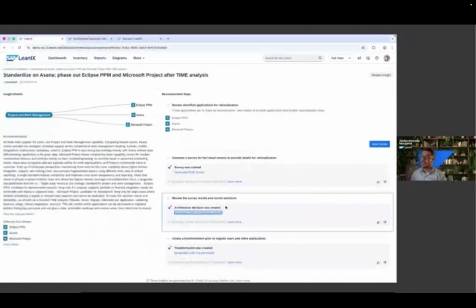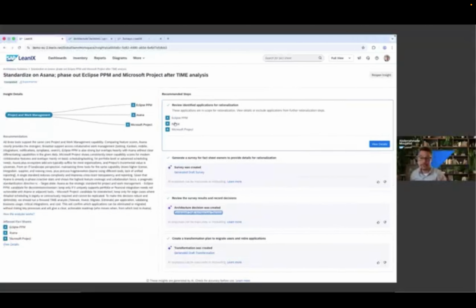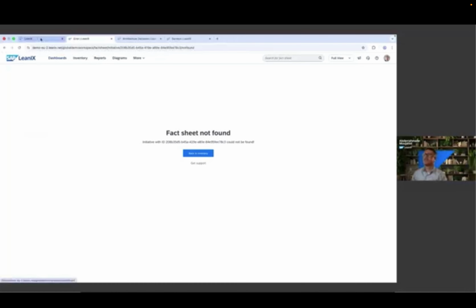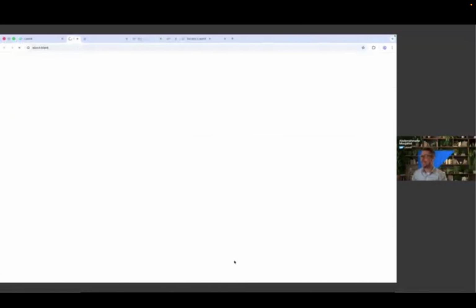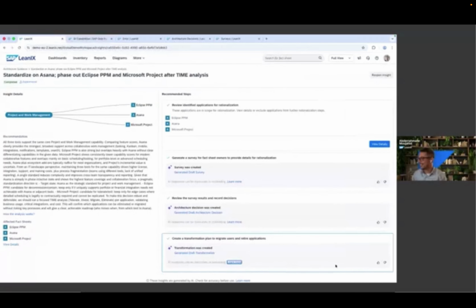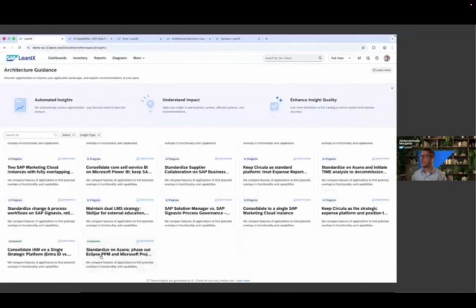Last but not least, here is the concretization part. So I took the decision, I'm okay, I'm going to decommission those two applications. Now I need to put it in the context of a transformation project. What can I do? I can also use the AI to generate this. I need to generate another one, sorry. I already worked on something else. I think it's here. Yes, this one.